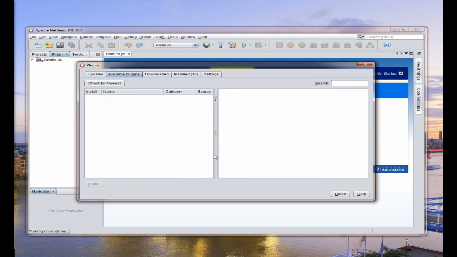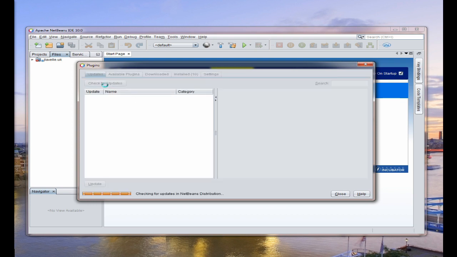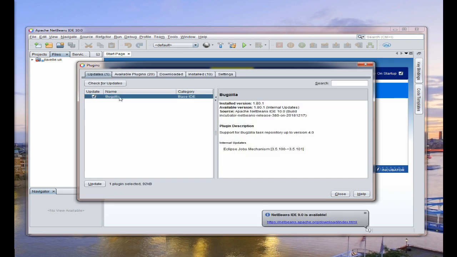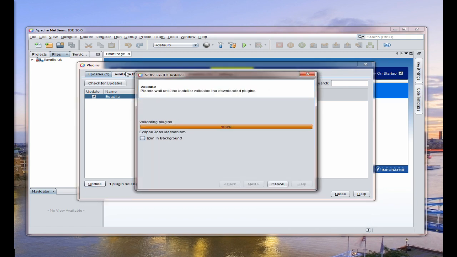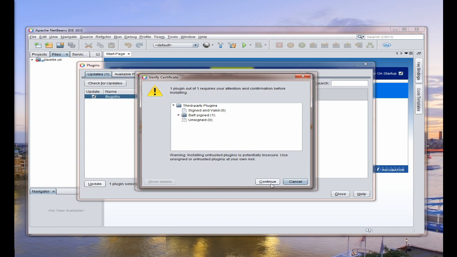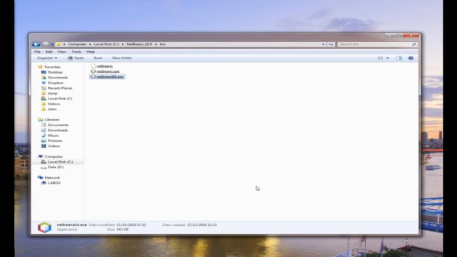And click on Finish. And if we come to Settings, you'll see NetBeans 8.2 plugin portal is not active. So if you click on it to make it active, come to Updates and click on Check for Updates. You'll see there's a Bugzilla update, so I shall do that and continue. And it wants to restart the IDE, so we'll come back in a moment.